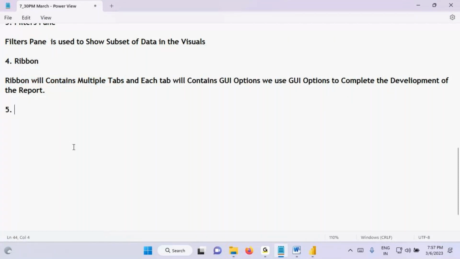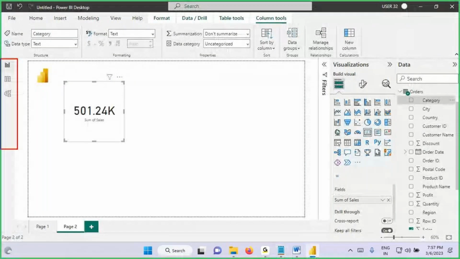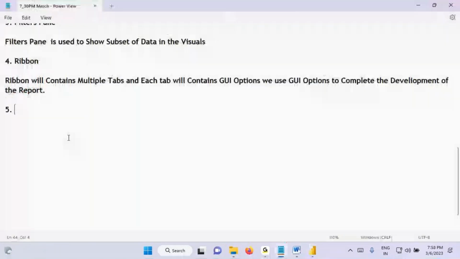The fifth one, once after the ribbon, what are we going to discuss? Multiple views. How many different views do you have? Report view, data view, and model view. Even though it is a simple one, in interviews they ask what are the different views you have. We call this section multiple views. How many different views do you have? Three views.